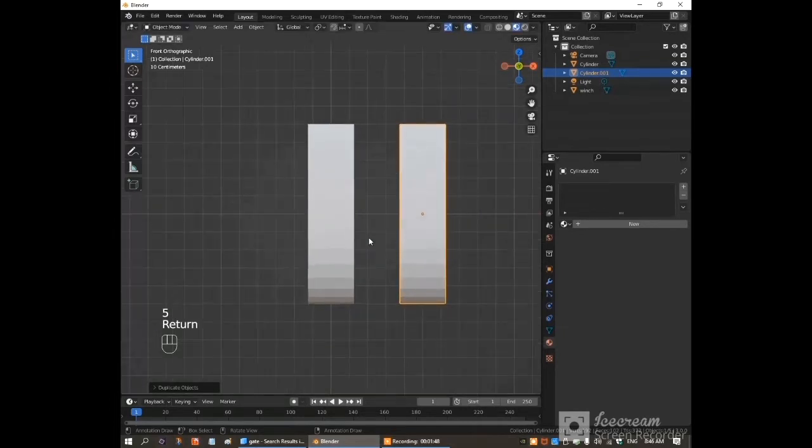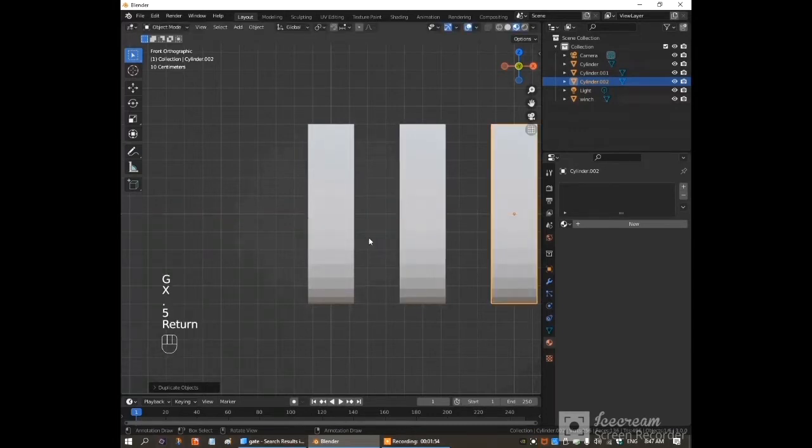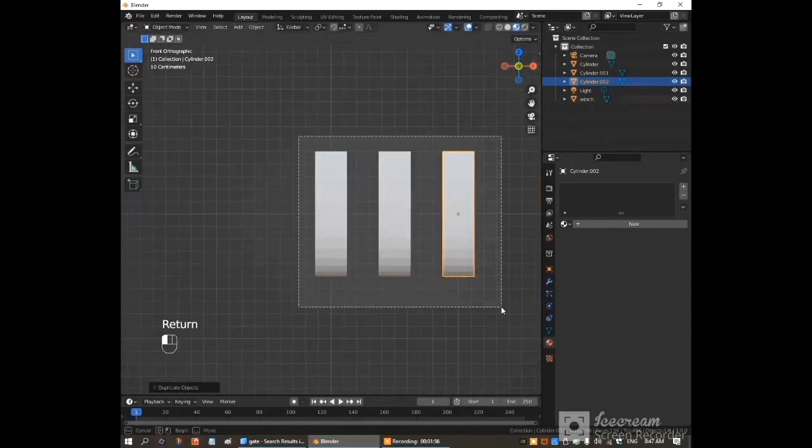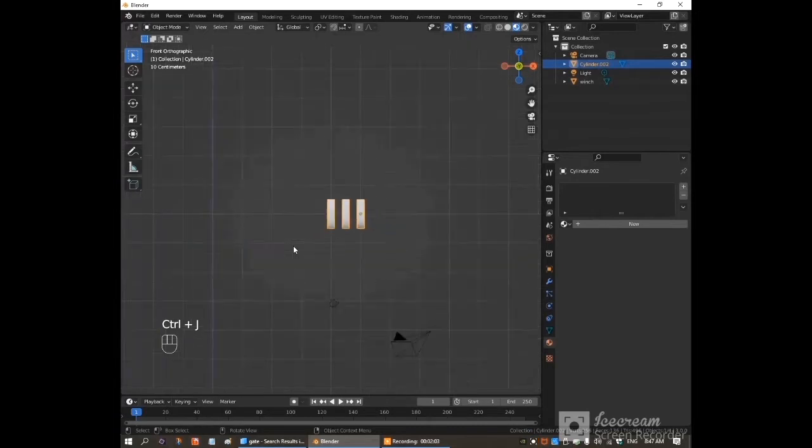Zoom out a little bit. We're going to duplicate again, Shift D. We're going to move the duplicate over on the x-axis, GX.5. And then we're just going to select these three and we're going to join them. Control J, join them. Zoom out.